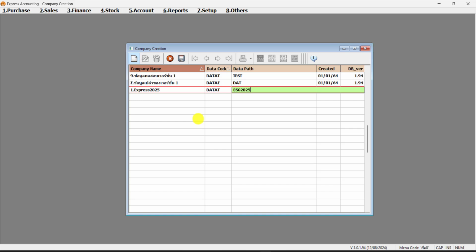ensure that the name chosen is unique and not a duplicate of any previously used name to maintain clarity and organization within the program. On this company creation screen, users can verify if the name they've chosen is unique. For instance, we will name the business Express Software Group, followed by the year of the information. It's important to note that this name does not exceed the 8-character limit when combined.